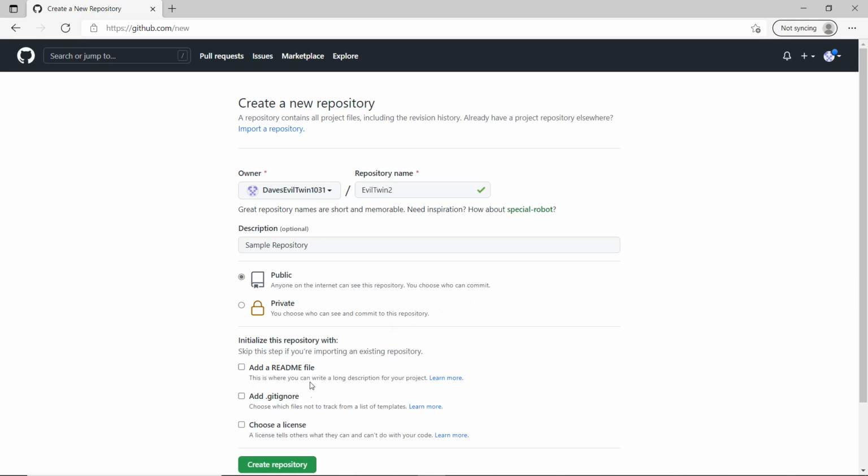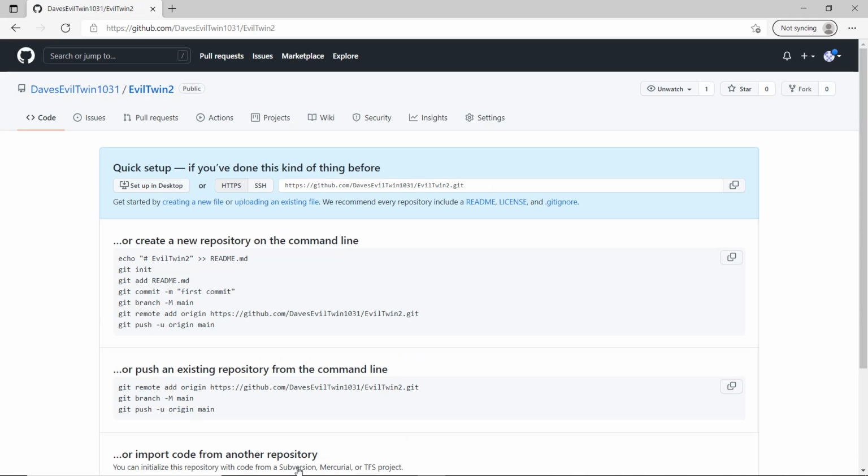Okay, we're not going to do any of this down here, so we're just going to create public Evil Twin 2. This description is optional. The repository name can be anything you want. It'll be under your user ID, so this is now under Dave's Evil Twin 1031, and we're going to create repository. Okay, and it gives you this whole page, and what does all this mean? And it doesn't matter. You don't care. That's the key. But what you should do is take this and copy it.